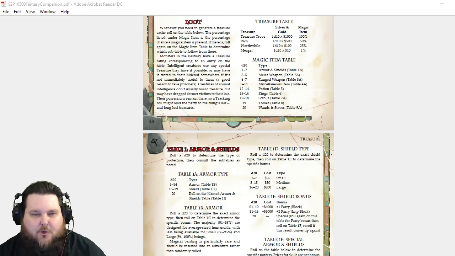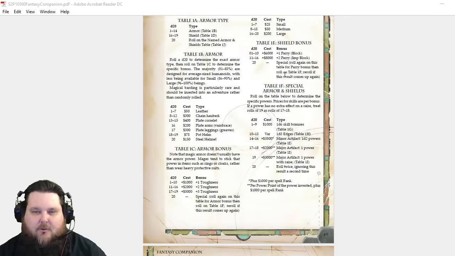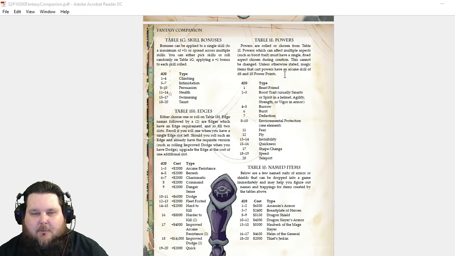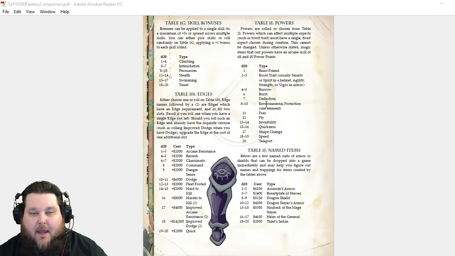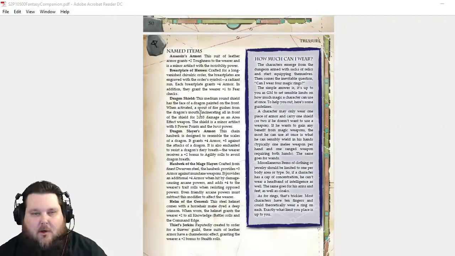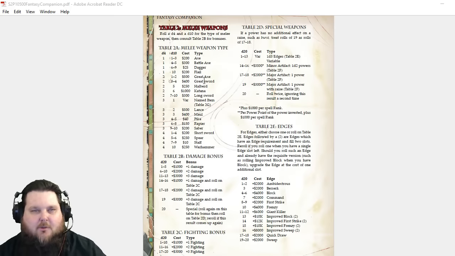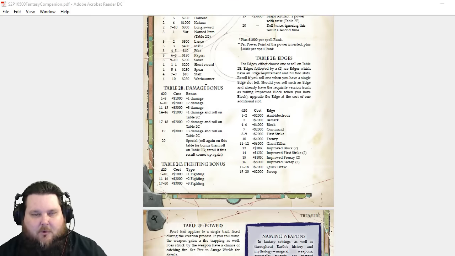And then here's treasure tables, all kinds of treasure tables. DMs love that kind of stuff because it does save a lot of time. And here's all kinds of named items, and then it starts listing all of the different items in alphabetical order. Here's all kinds of magic items.